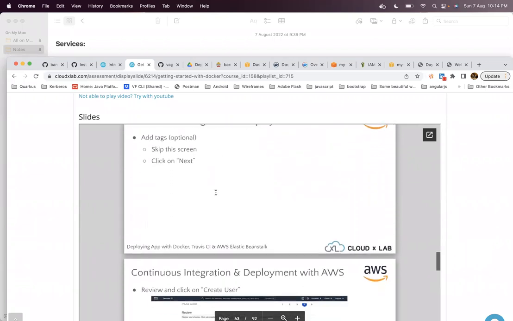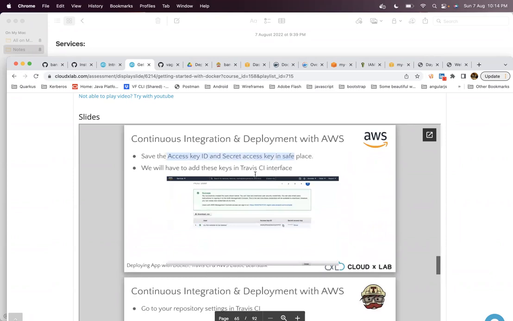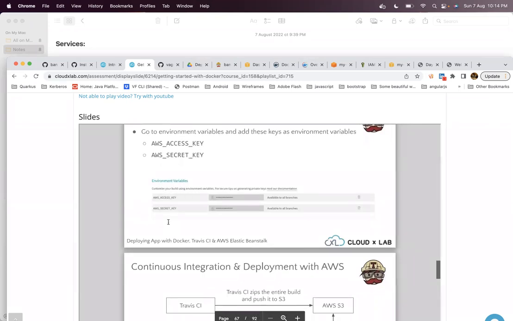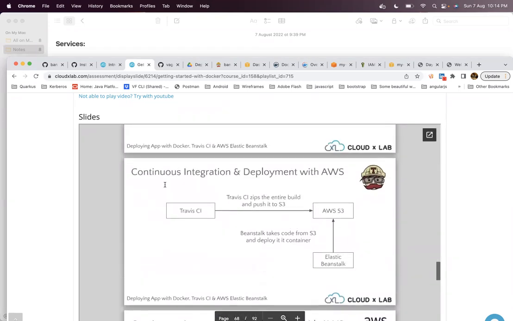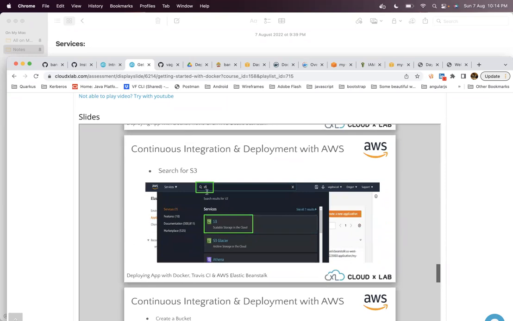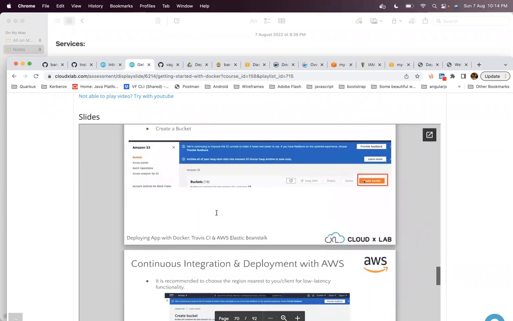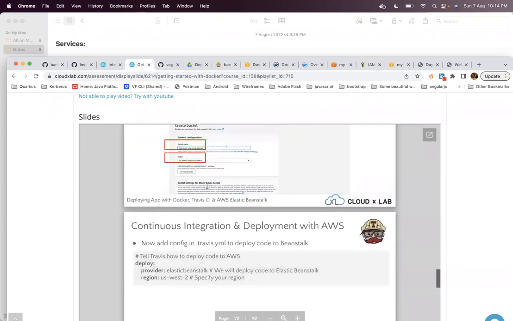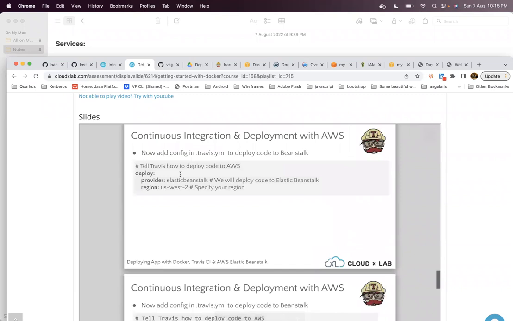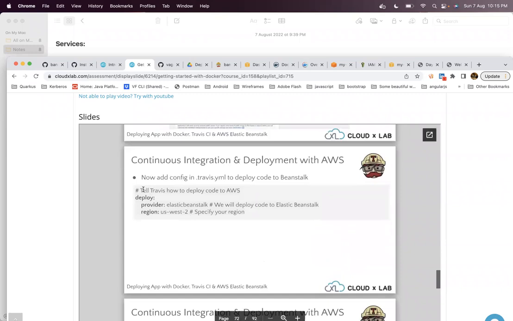You attach this policy, and after you create a user, you provide the access key and secret key to Travis. After creating the access key and secret key, you do the continuous integration deployment via pushing. Yes, so you have to create S3 also. We have seen that we have to create S3. We create an S3 bucket, and inside that S3 bucket we have created a folder, and afterwards we mentioned all those S3 variables, AWS Elastic Beanstalk variables, everything in travis.yml.